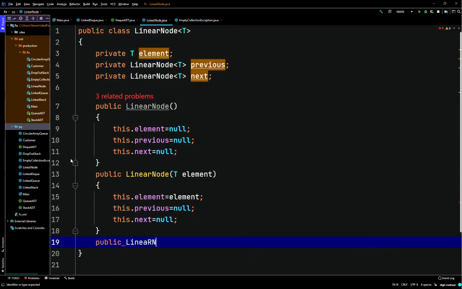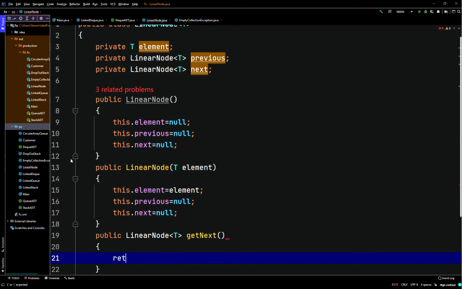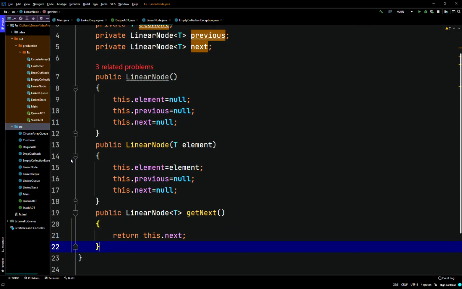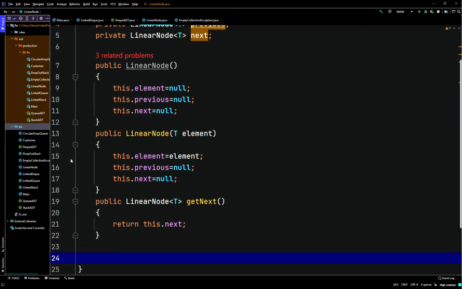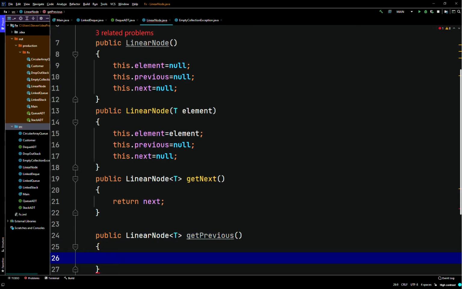So then we'll do some getters and setters here. So public LinearNode of generic type T, getNext, and then we'll just return this.next. You don't have to do this. You can just return next. That's fine. Actually, personally, I don't really like doing that. We'll just return next since we don't have to use this. So here we'll say public LinearNode of generic type T, getPrevious, the getPrevious method. So we'll return previous.